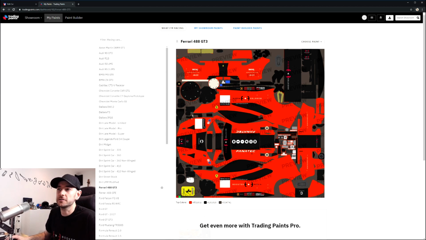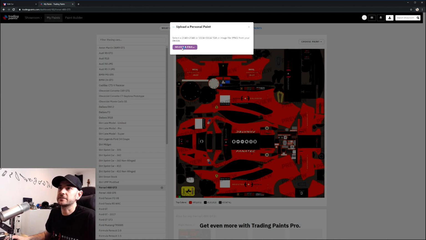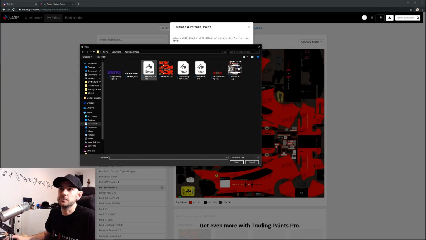So you can see I've actually already got this skin loaded, but I'll show you how to do this anyway. You click on Choose Paint, click on Choose New Paint, upload a paint, select a file, select the file that you've just created here. Make sure you're choosing the TGA file and not the PSD file. You won't be able to select that unless you've got all files selected anyway, so it's pretty idiot proof.